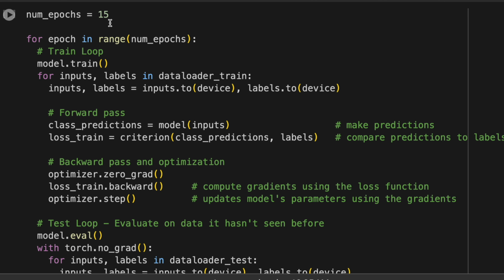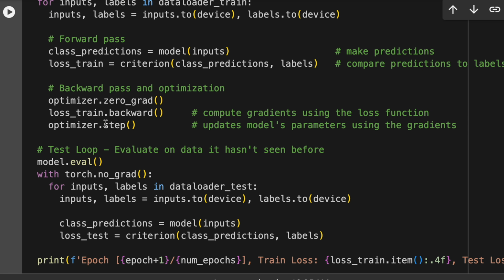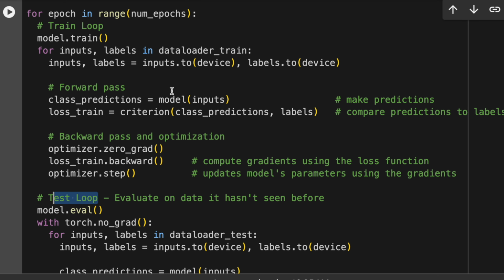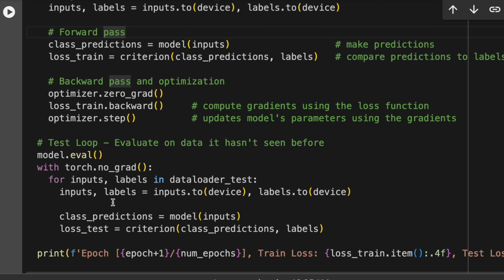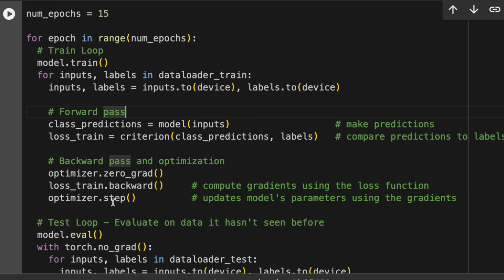So at a high level, I have a training loop and a testing loop. The training loop is going to go through all of our training data and update our model's parameters. Then the test loop is going to go through our test data and do a bunch of evaluations and print them out so that we can see if our model is improving on the test data. So let's walk through the code a little bit more closely now.